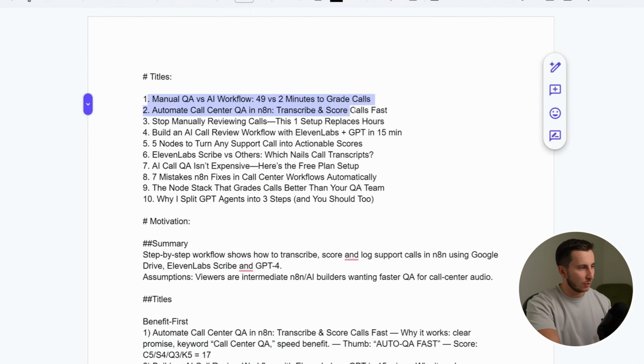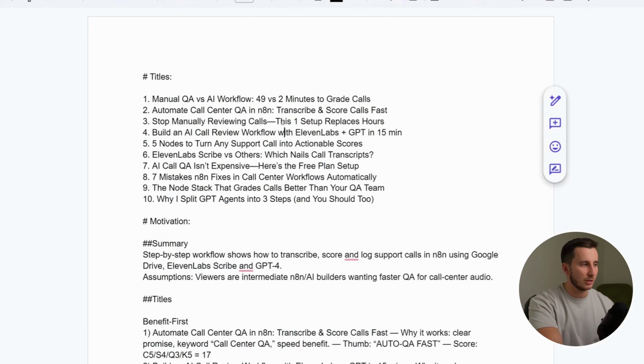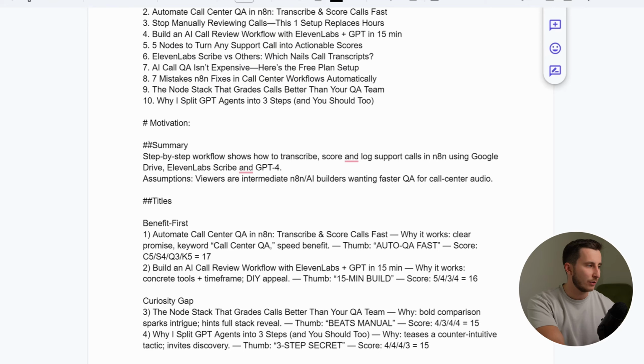So we got different titles. Here we go. We can use these for A/B testing as well. You can select whichever you like.